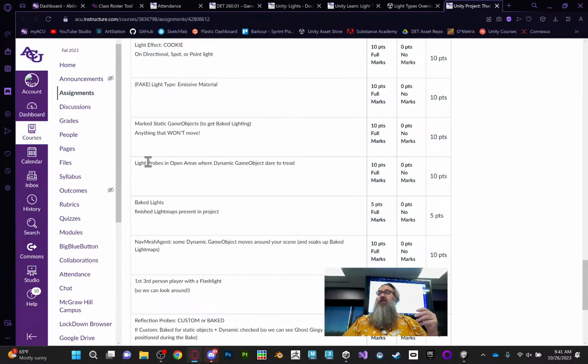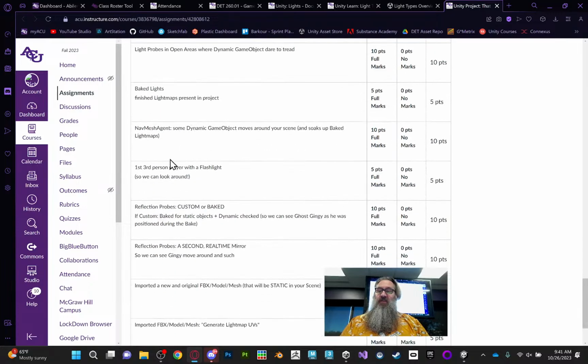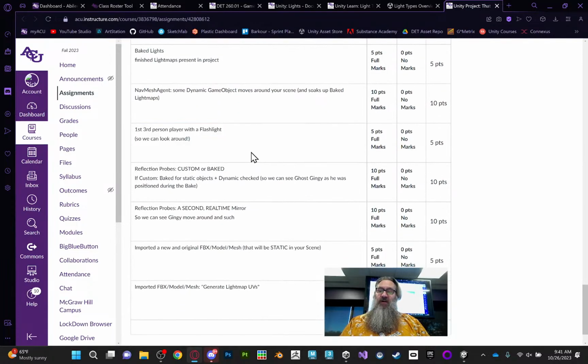And what the baked lighting does, like I said, is it creates a light texture that overlays all the other textures in your room. When we put a light probe in there, then it approximates, hey, if you're right here in the middle of the room, you're going to get this much illumination on you, and it will fake some light onto your nav mesh agent walking through the room, so it doesn't look completely out of place. So we'll do some light probes. We'll definitely bake. We'll have the nav mesh, first or third person with a flashlight.